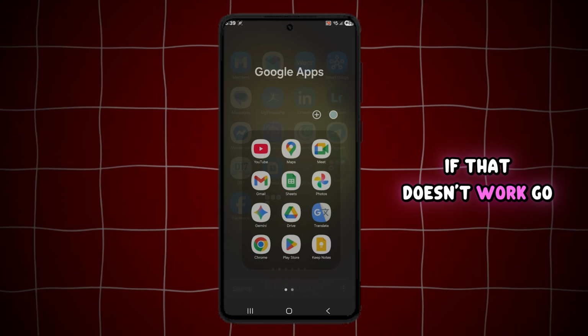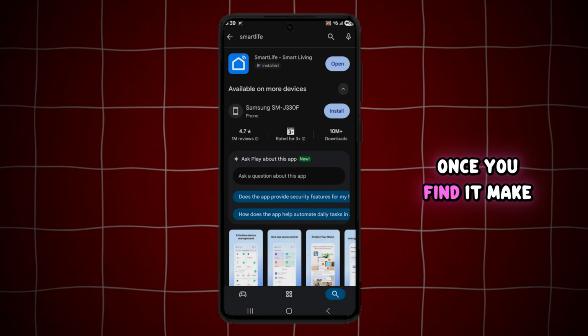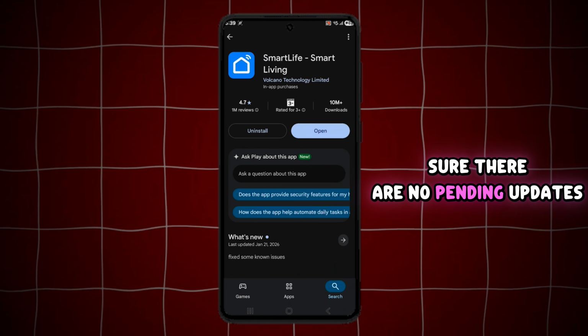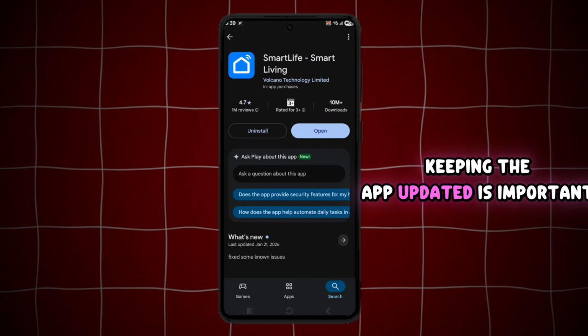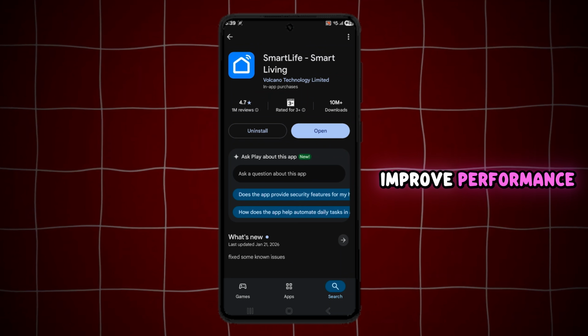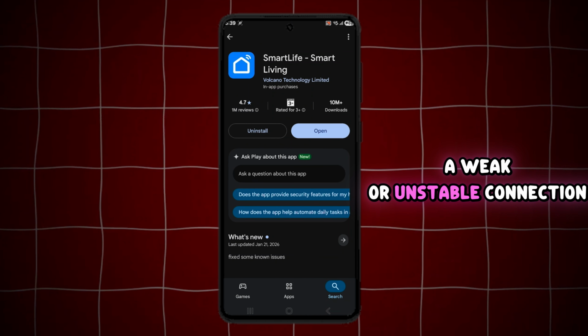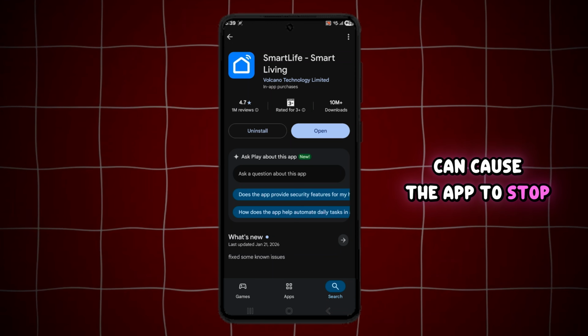If that doesn't work, go to the Google Play Store and search for the Smart Life app. Once you find it, make sure there are no pending updates. Keeping the app updated is important because updates often fix bugs and improve performance. Also, make sure your internet connection is stable. A weak or unstable connection can cause the app to stop working properly.